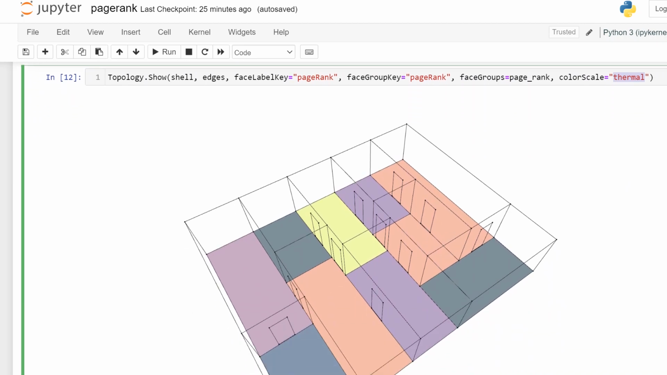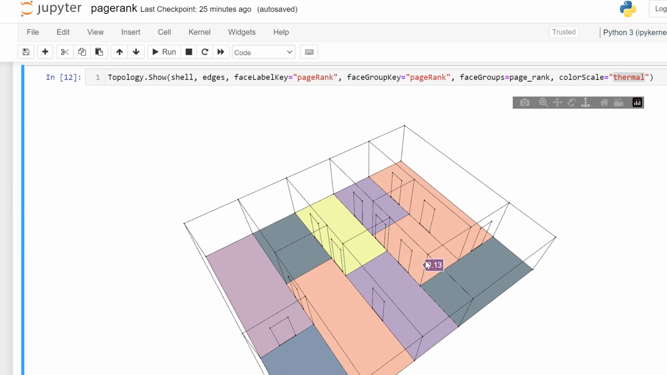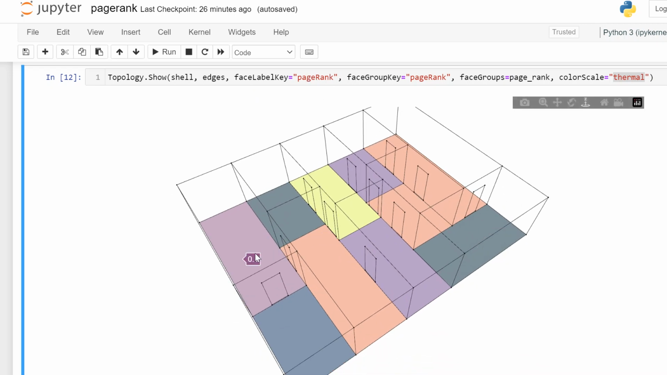So here is the result. This is the cell complex. These are the edges of the building and the edges of the doors. But then the one at the bottom here, the color coded one, this is the shell. And the faces of the shell have this hover label, because I said here face label key equals PageRank. So basically you can hover over it and say, this is 0.1, 0.06, 0.05, 0.13, 0.9, 0.1. This is the most central one, 0.17, etc.